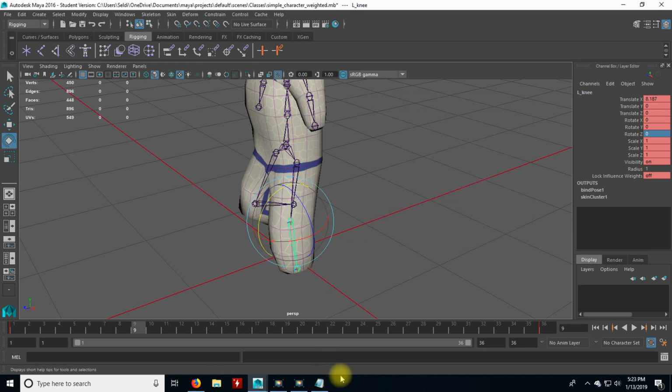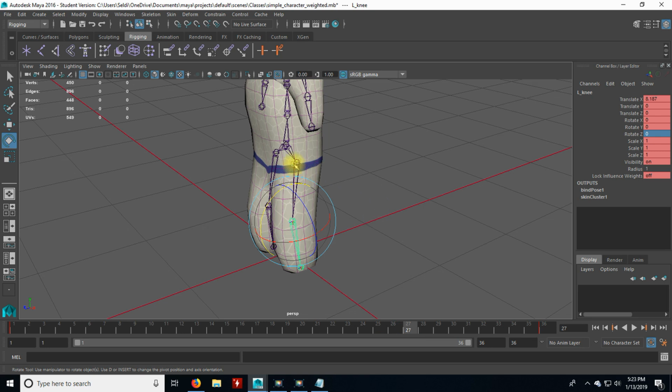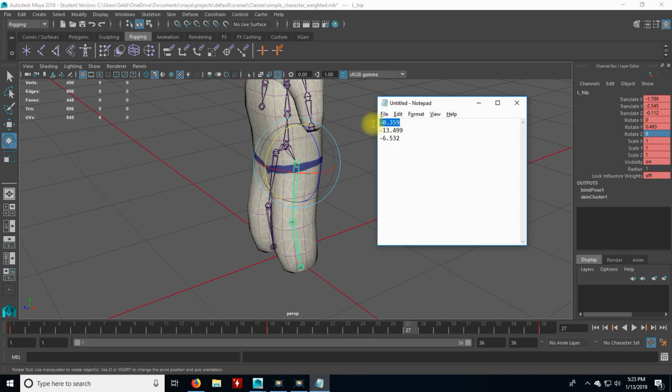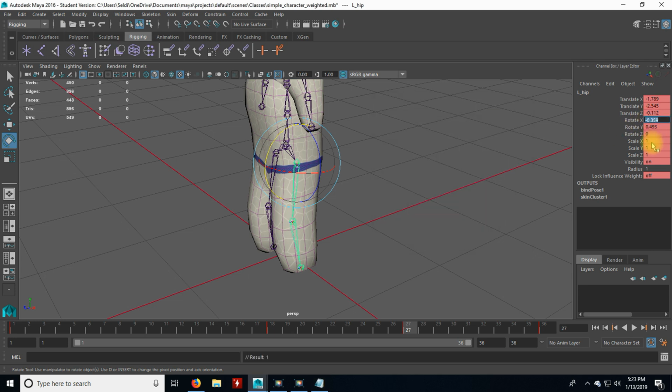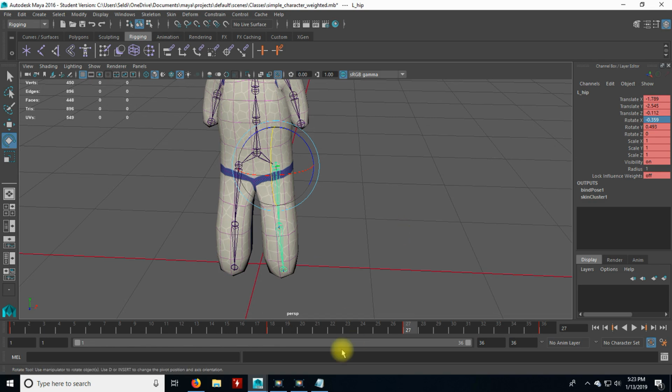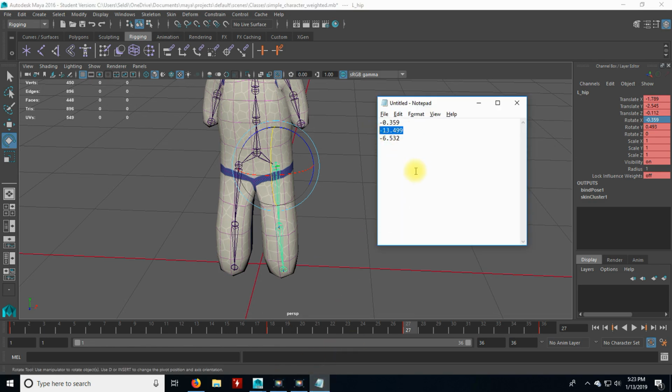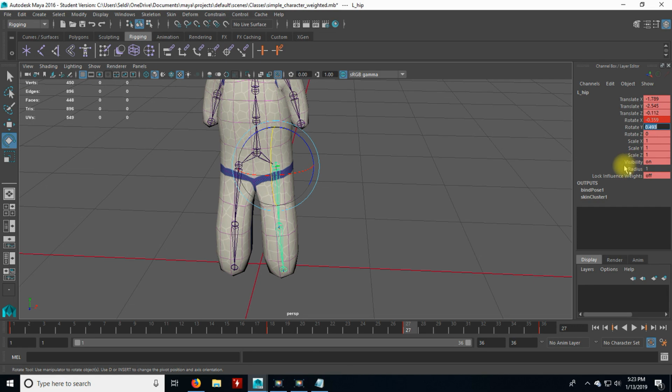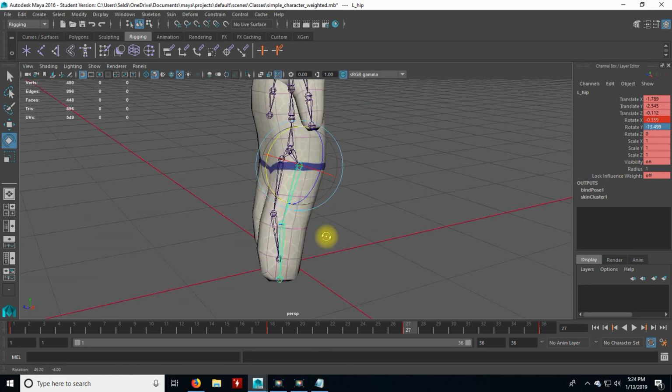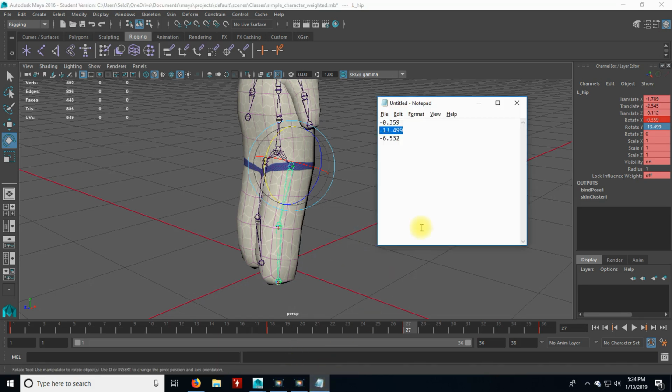I'm going to grab this knee, go over to frame 27. I'll start at the hip, so I need to key the hip into position. So that's going to be this. The next one, minus 13. Pushes the hip forward just a little bit. And then lastly, this minus 6.